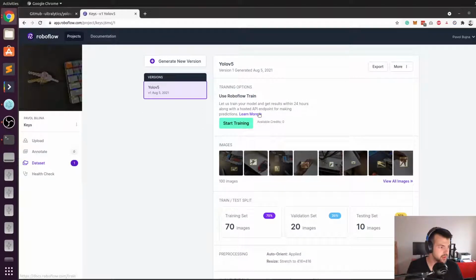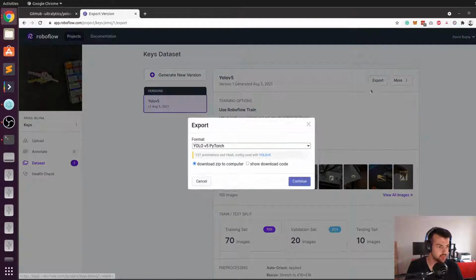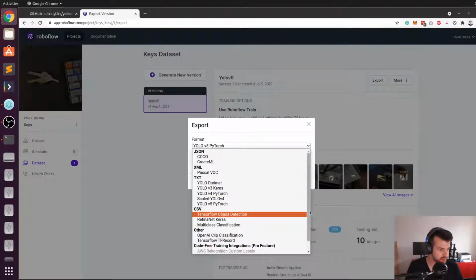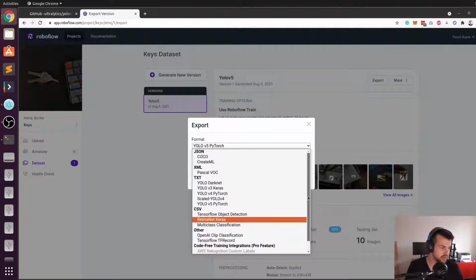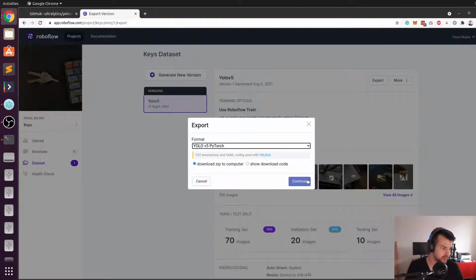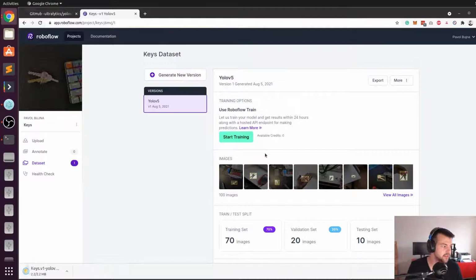So you can also start training, but this is kind of a premium feature or something, and I'm not sure you really can do that at the moment, but that's not what we want anyway. So export, and here you can see it can export in many different formats. If you are using a Jetson Nano or something, you can use TF records, or a Raspberry Pi or something, and if you have CreateML, that's for Mac Xcode. We are going to use YOLO v5 PyTorch and download the zip to computer, continue, and this is basically what I love, because it will create everything for you.